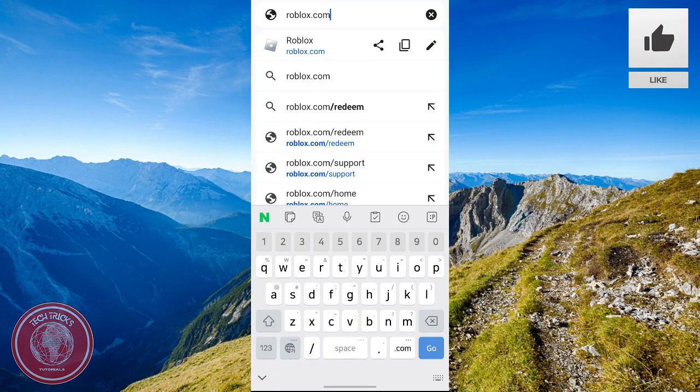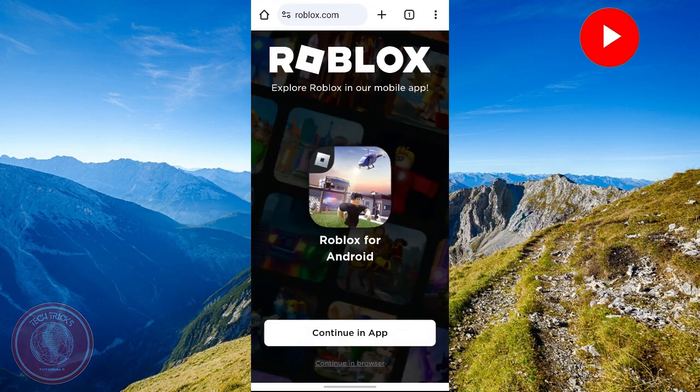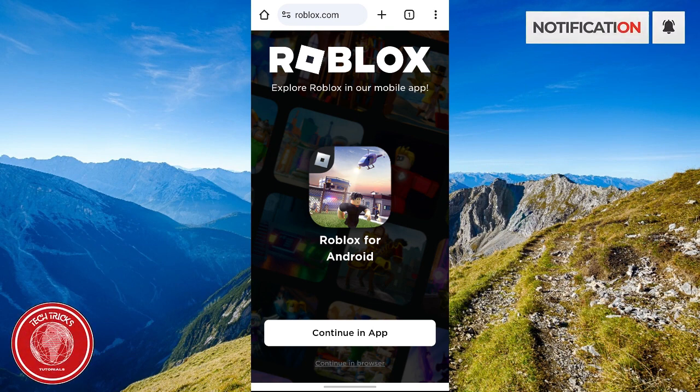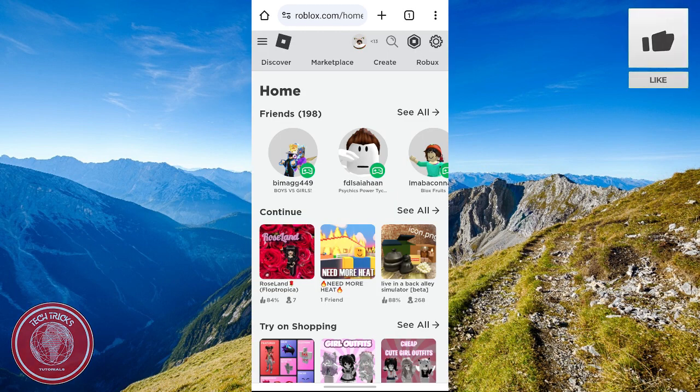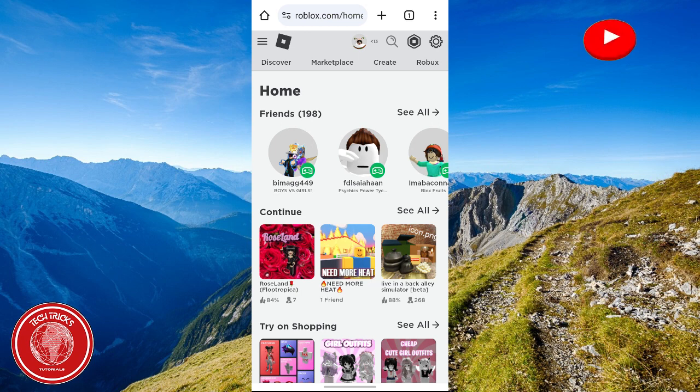Now to be able to wear multiple accessories at once, you're gonna open your Chrome browser or any browser on your phone, and go to roblox.com. Now click on that, and from here you can see these options: continue in app and continue in browser. So click on continue in browser. After you click on continue in browser, you're going to have to log into your Roblox account. As you can see here, I have already logged in.